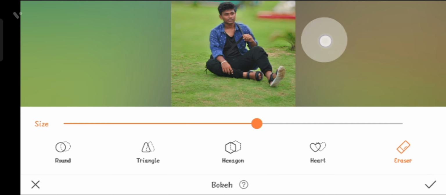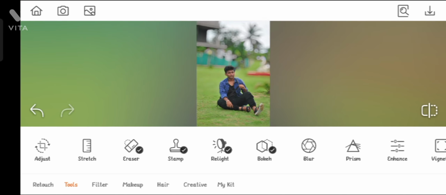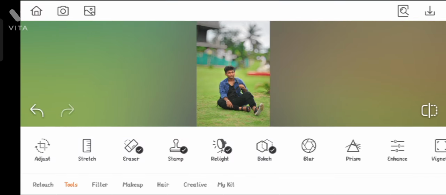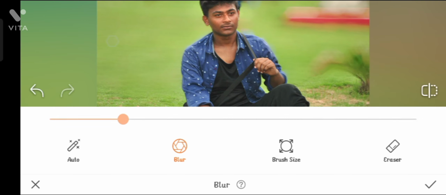If you have already completed the hexagonal bokeh, click the tick button at the right corner, bottom side. Then go to the relight button, because this tool helps to relight your face. Then click the blur button, because for the part not covered by the hexagonal bokeh blur, adjust that part.